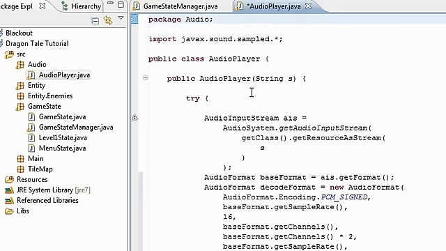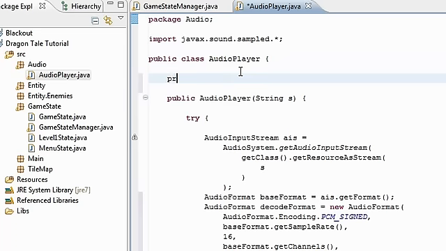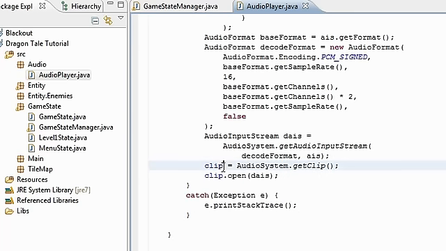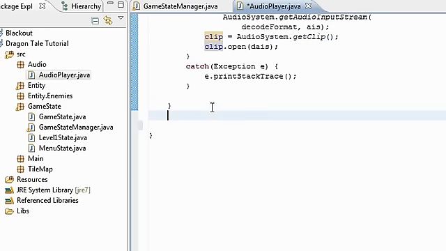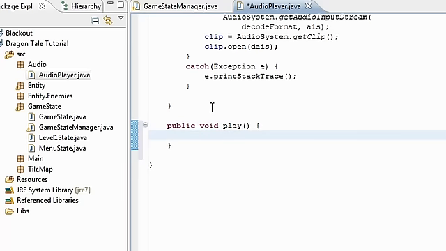So clip, we're going to have to add that up here. Private clip. So clip is pretty much the data structure that holds the audio. So we're going to need a couple of functions here. Public void play, and what we're going to do here is first make sure that the clip is actually there. If clip is null, then just return.